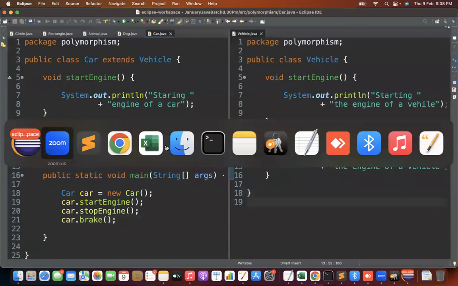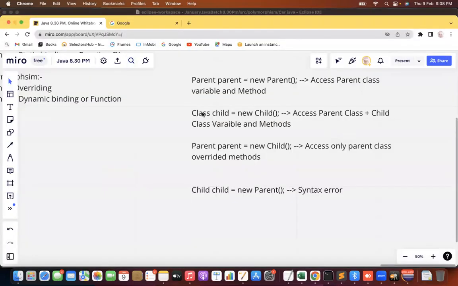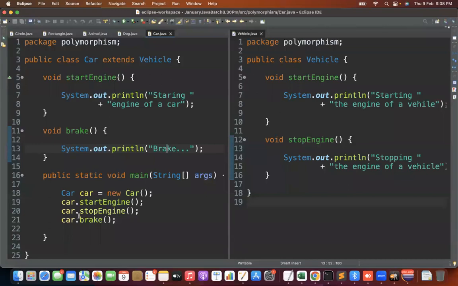See, that's the reason I have written like this in my notes. In my notes, I have written, when you create the object for child class, you are able to access the parent class method and also the child class method, parent class variable and child class variable. That's powerful. It is more powerful when you create an object for the child class.